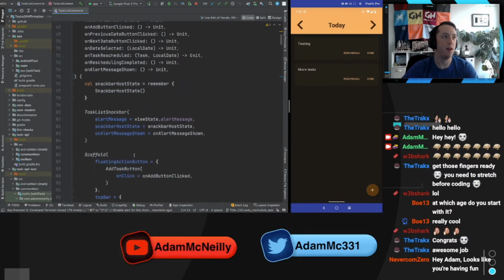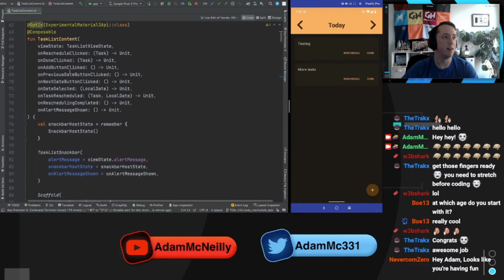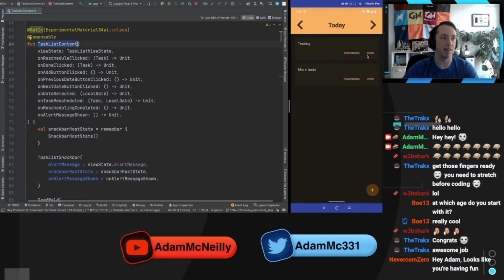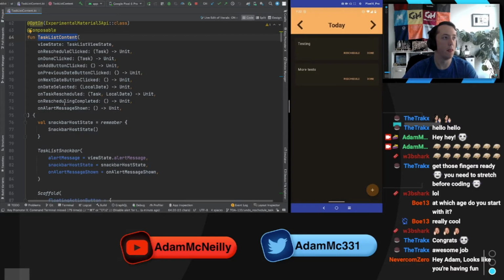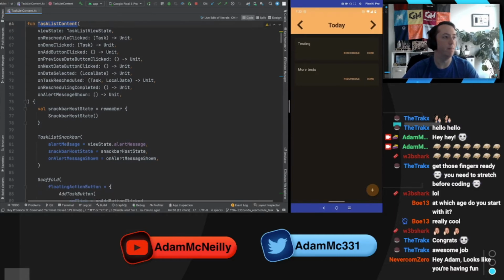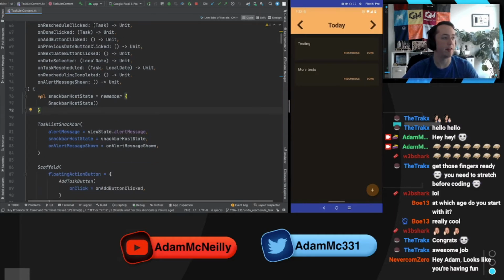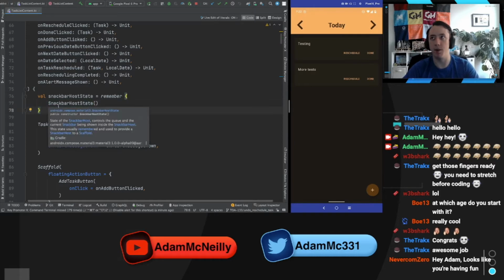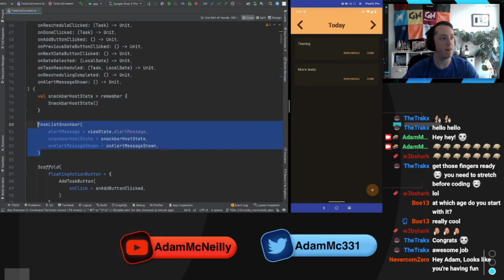So in this chunky composable, which is our task list content screen here, we have a snack bar host state, which is just a snack bar host state defined by compose, which keeps track of whether or not you want to show a snack bar, etc. And then we have this task list snack bar that keeps track of the host state. We want to call back when the snack bar is shown so we can clear it from our view model where this state is managed. We'll go look at that later.